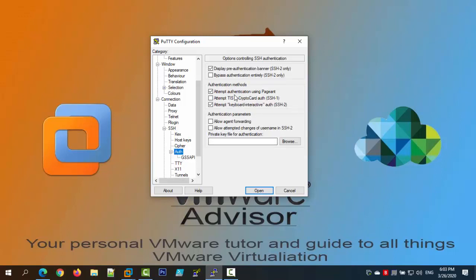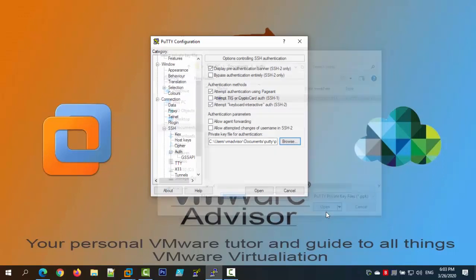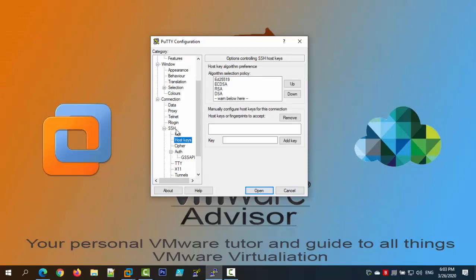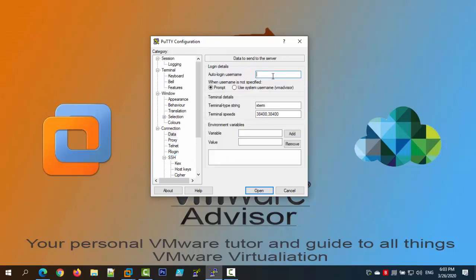Now in here, we're going to go ahead and look for the private key file authentication. So I'm going to hit browse. And I'm going to open up the private key that we saved earlier. Hit open. And now once all that's ready to go, if you want, you can go into something under data. And if you want, you can type in admin if that's the normal auto login name. But I usually don't bother with that. Because sometimes I use obviously different usernames to log in every time. But this is pretty much just for this server as we're doing it.